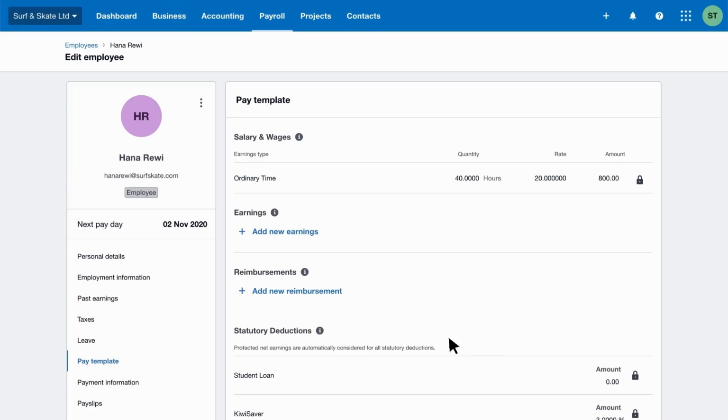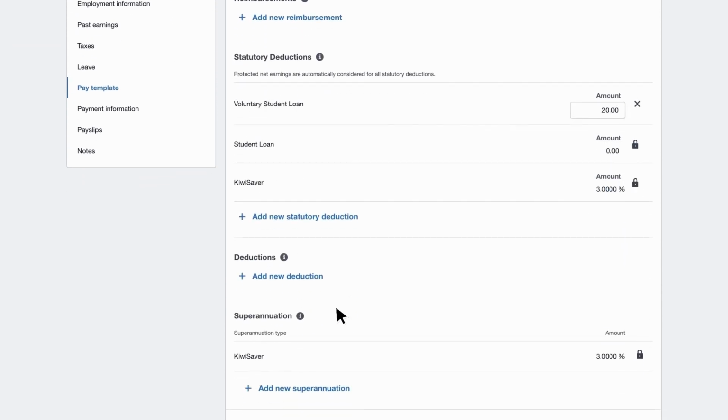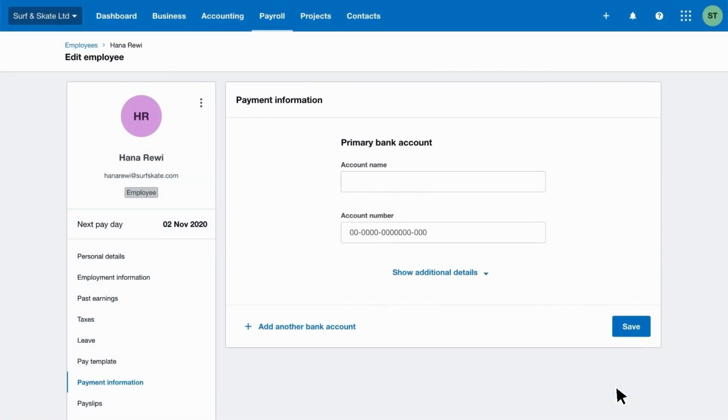Now let's set up a pay template to tell Xero what recurring amounts to pay, deduct, or reimburse for the employee. Xero automatically includes these pay items in each pay run, saving you time. Finally, enter the bank account where you'll pay your employee.